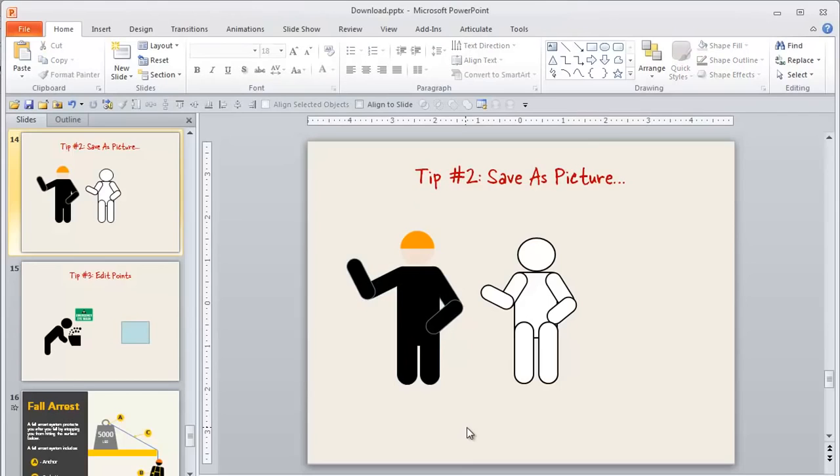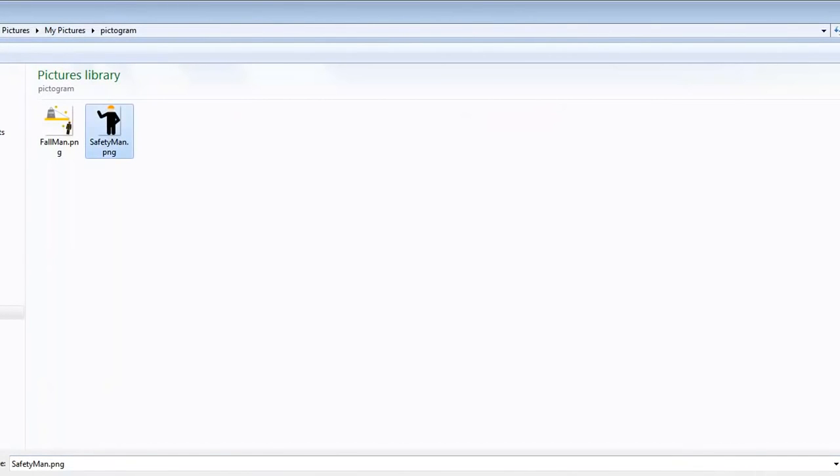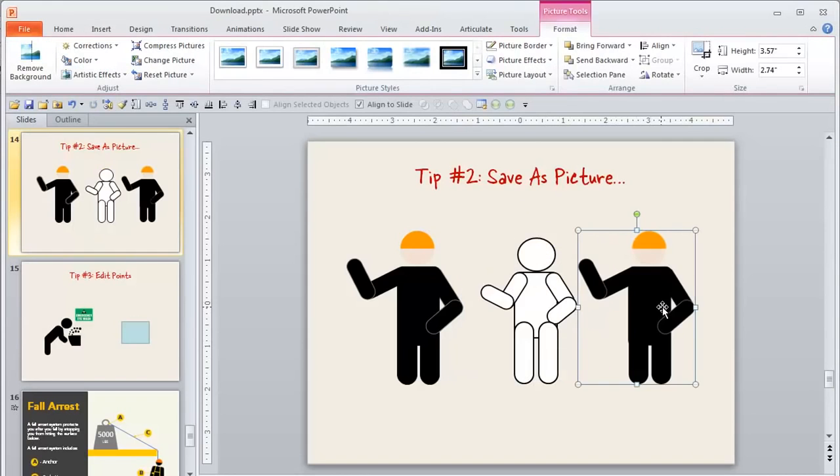And now I can create a whole library of those that I can use in other courses or in other places anytime I want. And when I want to go grab one of those, I can just pull that in just like any other regular picture. And there you go, you're off to the races.